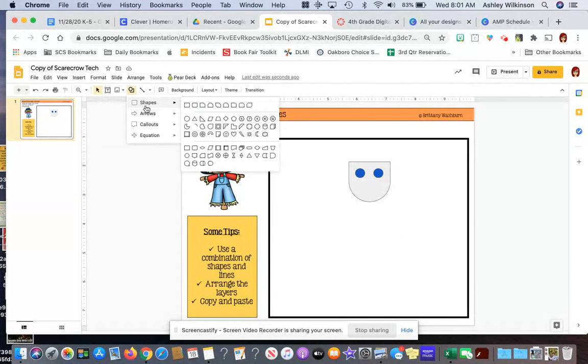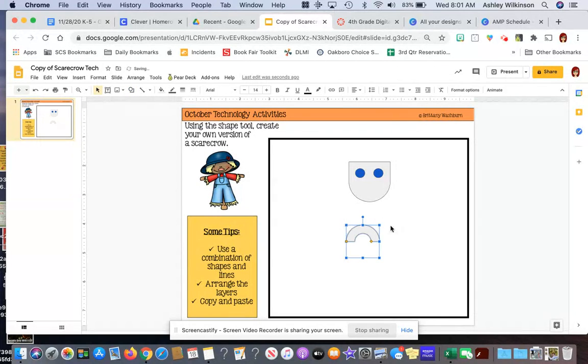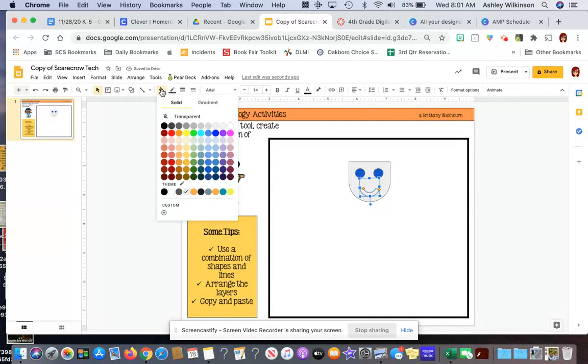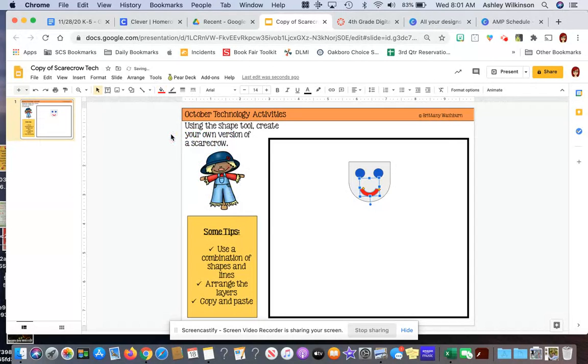Now you have to decide, is your scarecrow going to be happy or sad or mad? What does your scarecrow feel like? I'm going to choose this shape right here because it looks like a frown, but if I make it smaller and then spin it around, let's make it just a little bit smaller. You'll have to play with it to get it all the right size. Then, of course, I don't want his smile to be gray. I want it to be red.